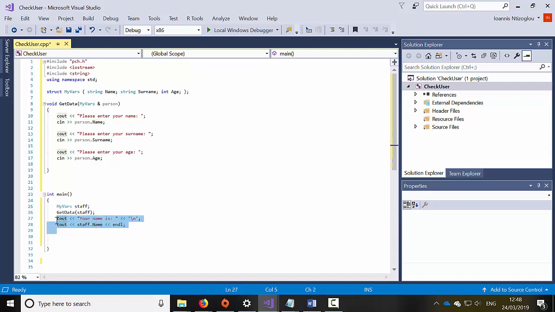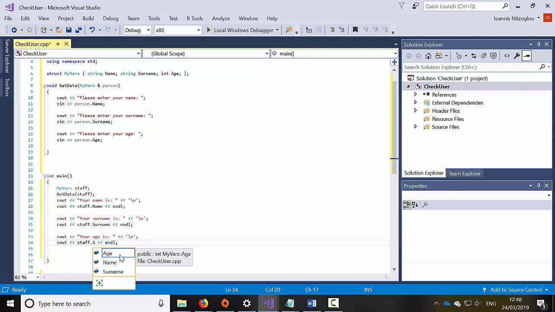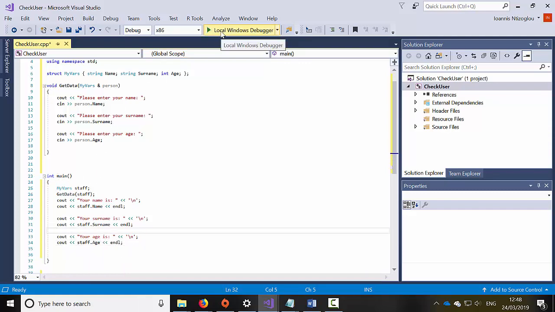So I'm just going to highlight these two now and paste them there, and I paste them again, and the only thing I need to change here is I will change the name to surname, and I'm just going to type here surname. Here I'm going to type age. I'm just going to change that to age. Okay, so let's run the program.